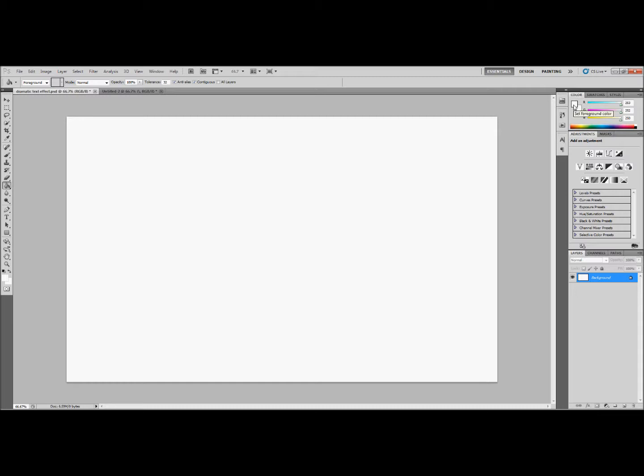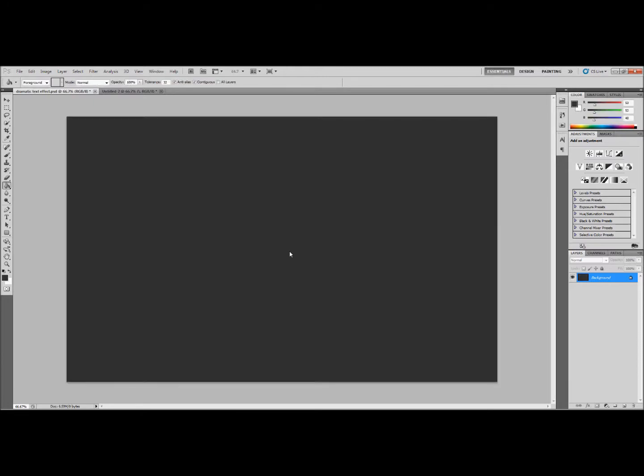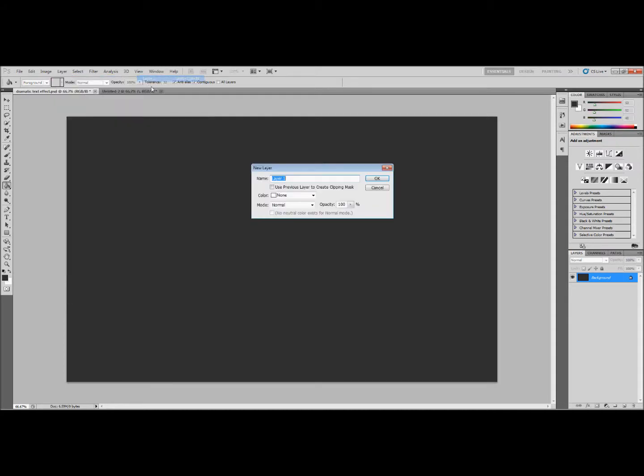Now we'll start off by grabbing our paint bucket tool and opening up our color scheme, and we're just going to pick a sort of darkish grey color and just pop that in our background layer. Now we're going to go Layer, New Layer, and we're going to insert a new layer and call it background 2.